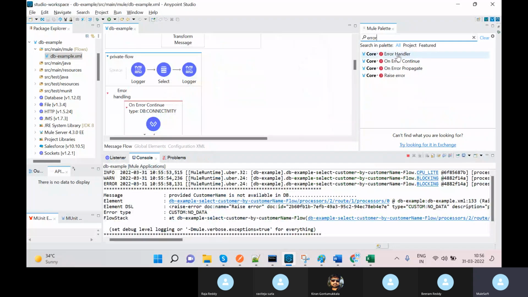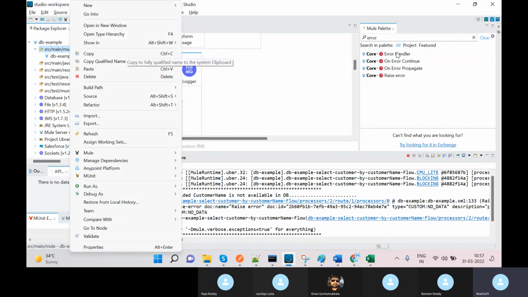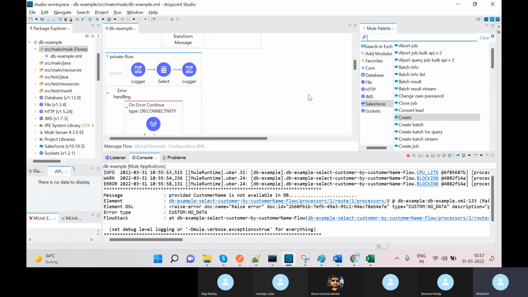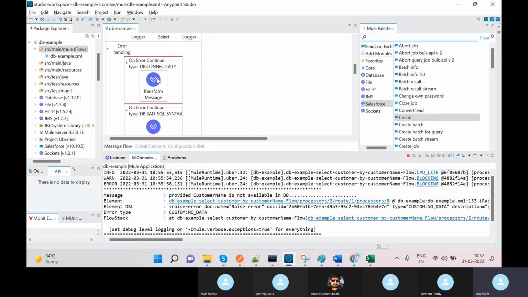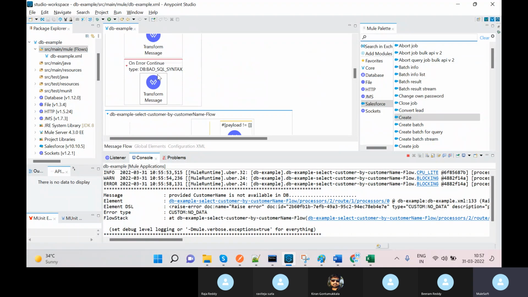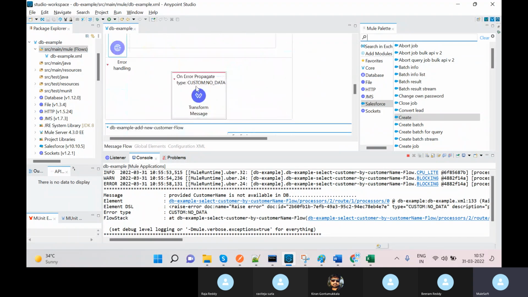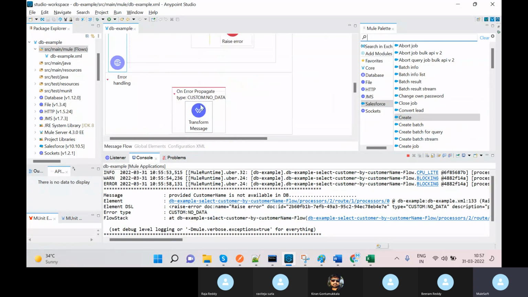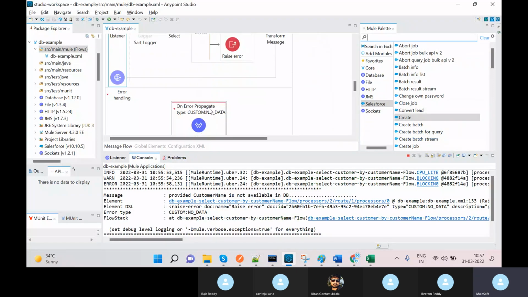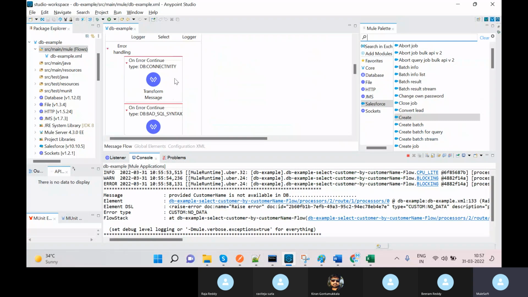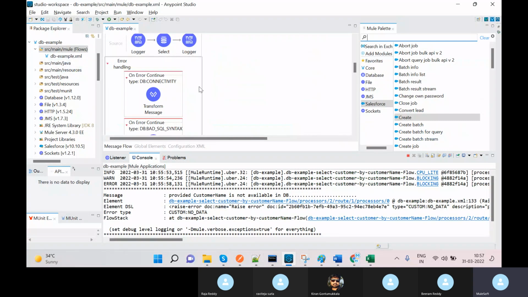So then what about this error handler? We can use this error handler as a global error handler. For this I'll create a separate XML. This is the last step we are doing in our error handling. Here you can see I'm handling some DB connectivity issue, DB syntax issue, and in the custom one, no data found. This kind of error I'm handling here. Instead of maintaining all these errors in different places, if I want to handle all of them in a single place, how can I handle?